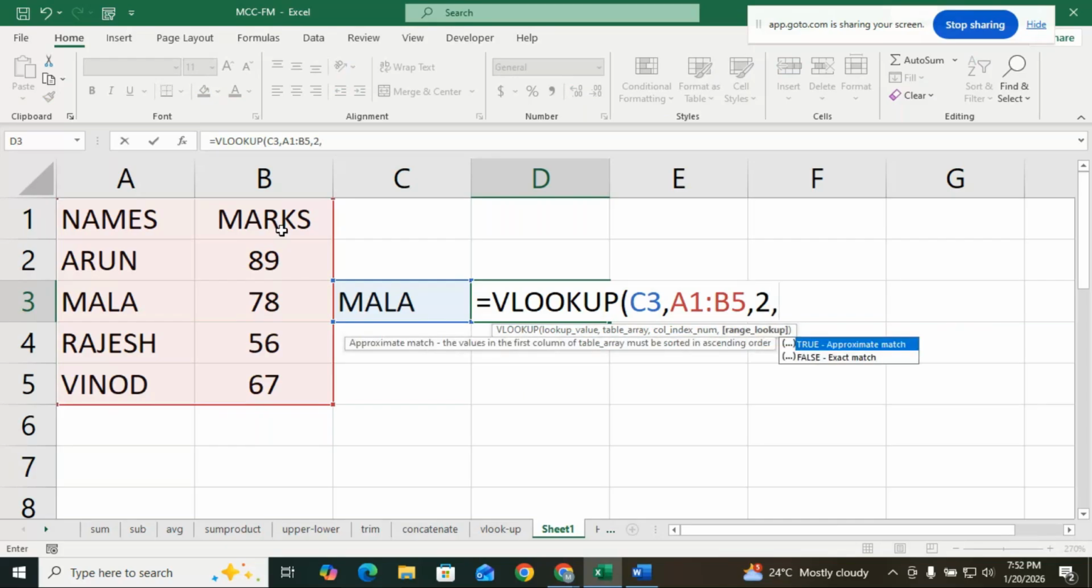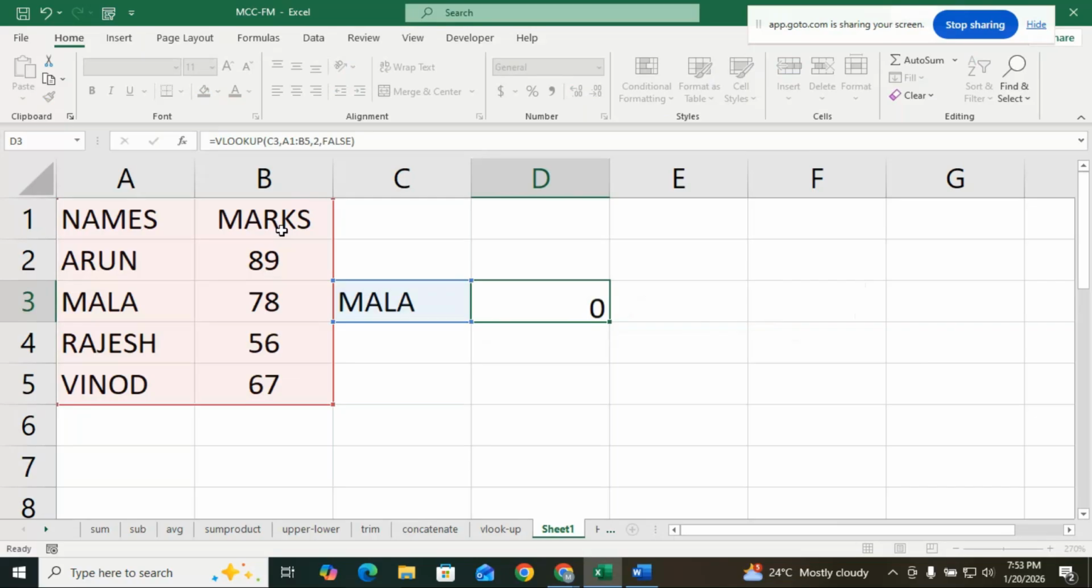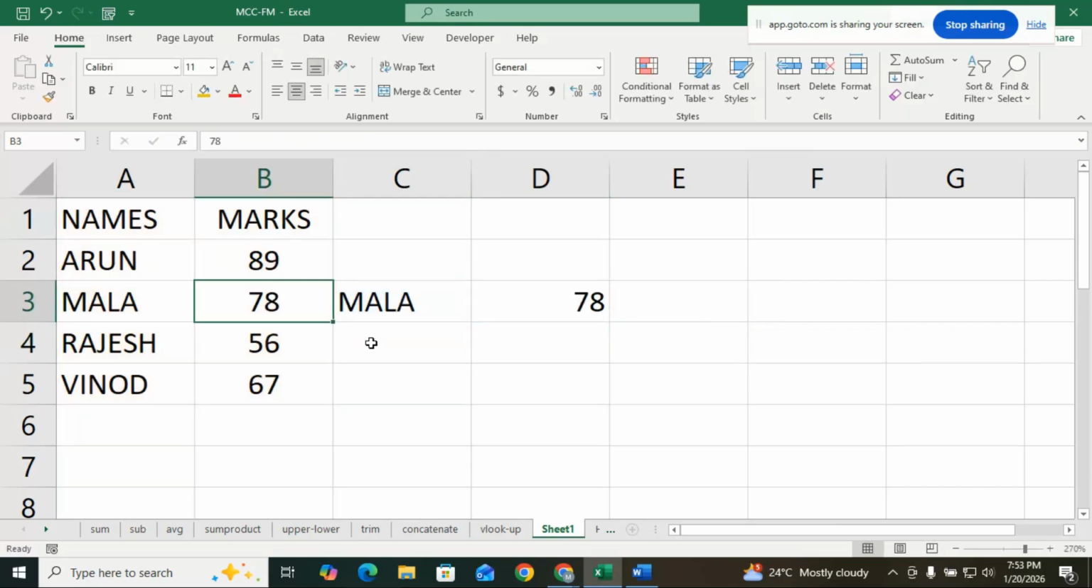Now in Excel, if you want a true result, in the sense exact result, you have to type false. If you want an approximate result, you have to type true. So it is the opposite in Excel. I'll repeat again. If you want the exact match, then you have to type false. If you want a more or less an approximate result, you have to go for true. So what I'll do is I'll go for false. Shift key, close the brackets and press enter. So the marks obtained by Mala is 78. So you can just have a glimpse of it, right?